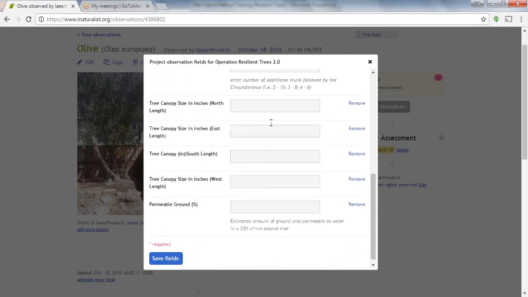We're also looking at the tree canopy size. So again, I can type that in. So 104, east was 72, 66. And again, I'm pulling this directly off of my data sheet. So you would do the same thing. These are all the same fields that I filled out on my observation sheet. So basically I just took the hard copy and typed that all in. When I'm ready, I click Save Fields.